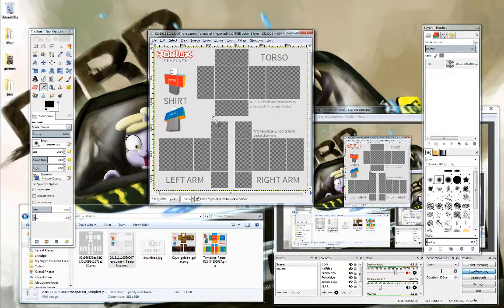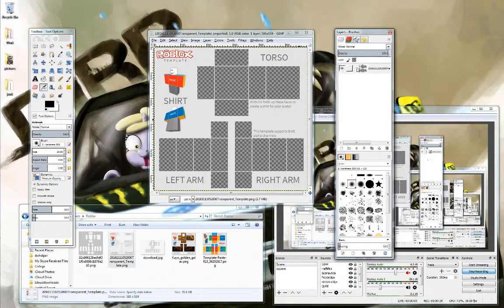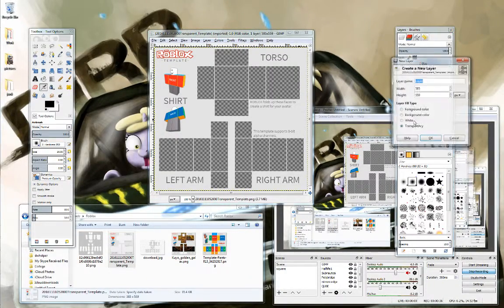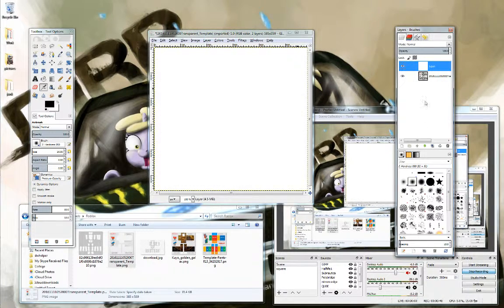Now, transparencies work by using layers. So you've got over here the Layers tab. What we can do is right click and create a new layer. Let's just say we want a white layer, so we add a white layer.